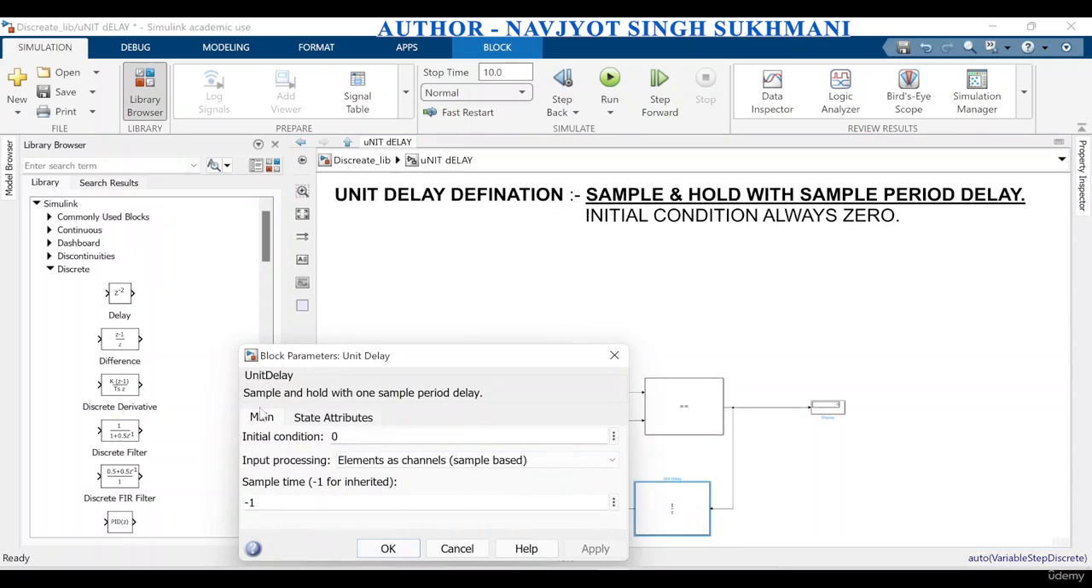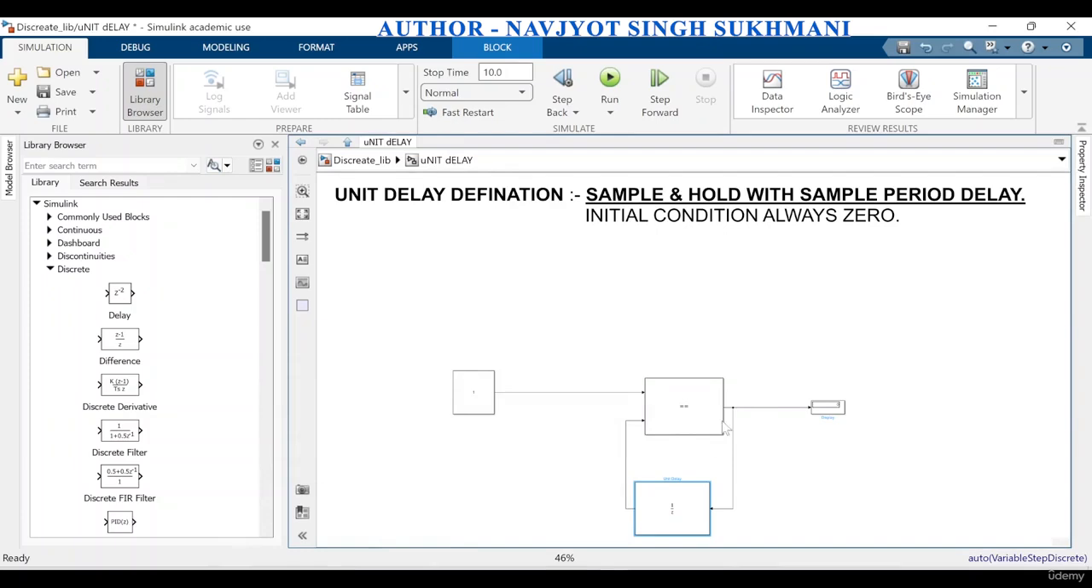Here it acts as a sample and hold with one sample period of delay. It works in that way. Here the initial condition is 0, and your sample time is -1. Various things will occur here, and I'll show you how it works.